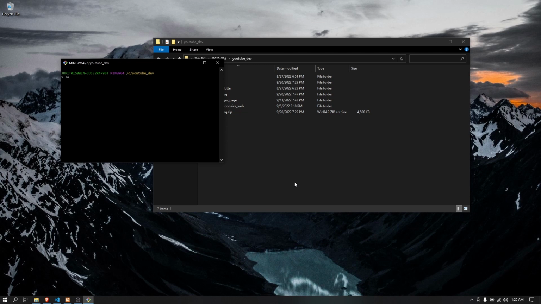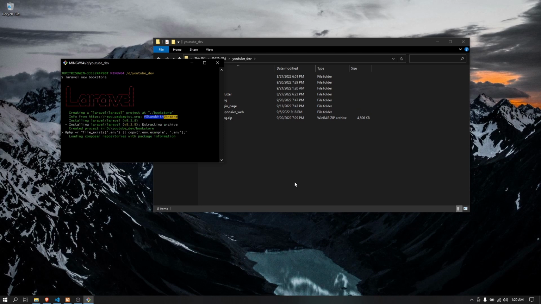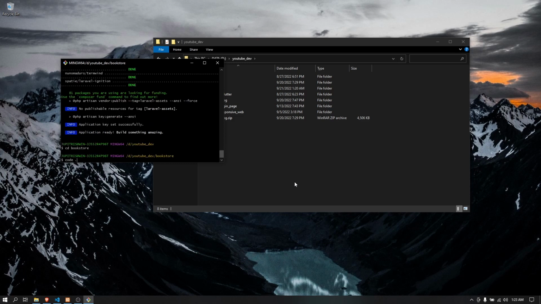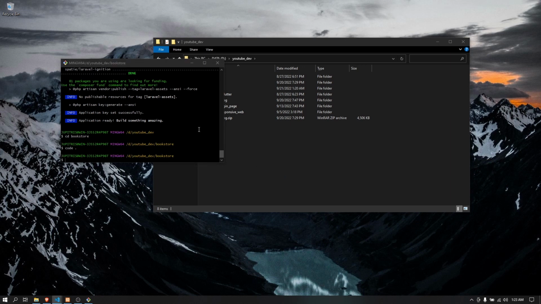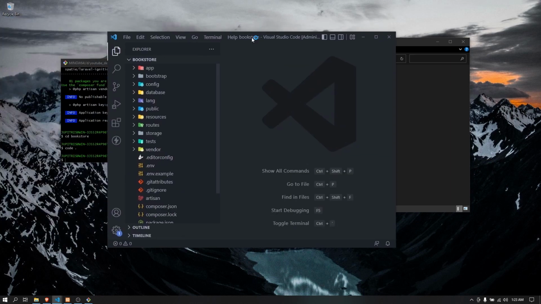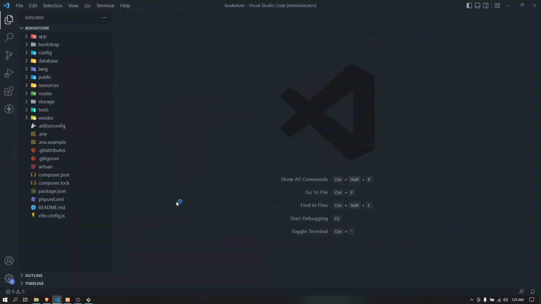First thing we need to do is create a new Laravel project. You can call it whatever you want, but I will make a bookstore project. This is going really slow, I think I will fast forward this segment. Finally, let's open the project. Next, we need to create a new database.